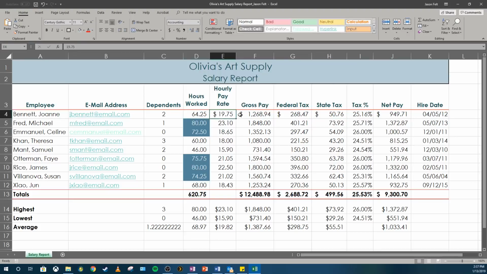Anyway, hours worked, hourly pay rate. We use formulas to calculate the gross pay, federal tax, state tax, tax percentage, and net pay. And then we also did the hire date. We also did some functions with min, max, and average. Sorry, max, min, and average. And that gave us our values here. So we are going to just go ahead and finish up the worksheet.